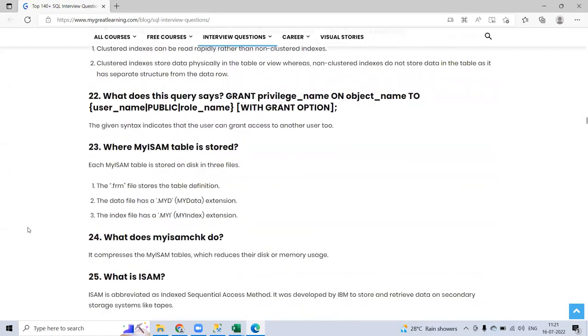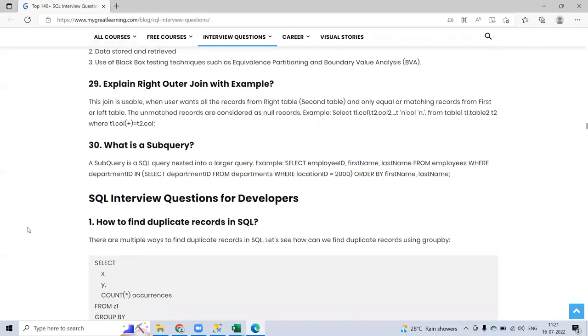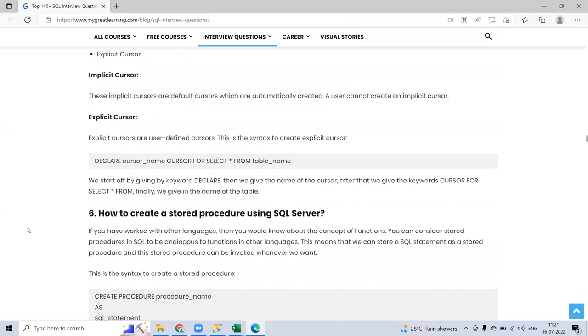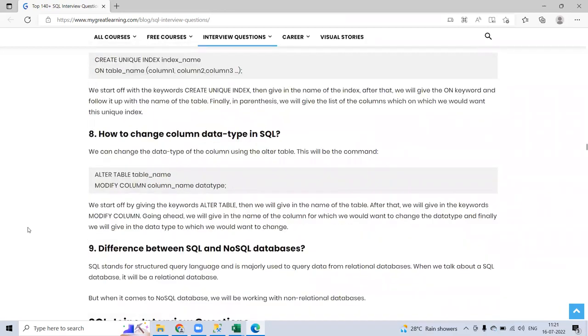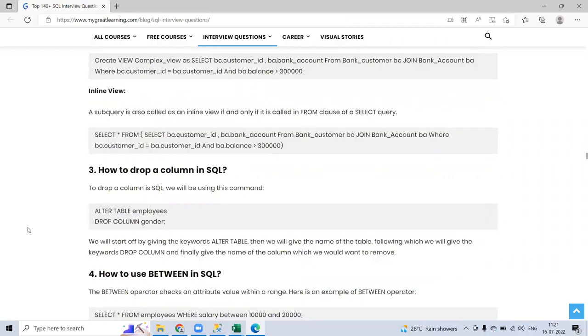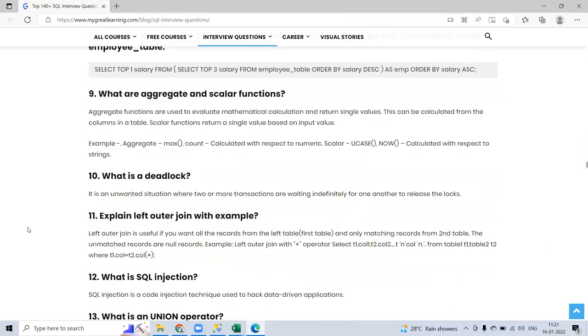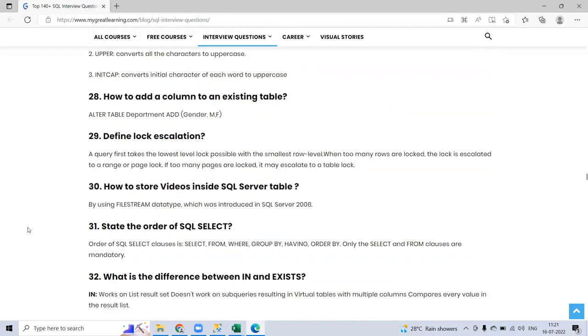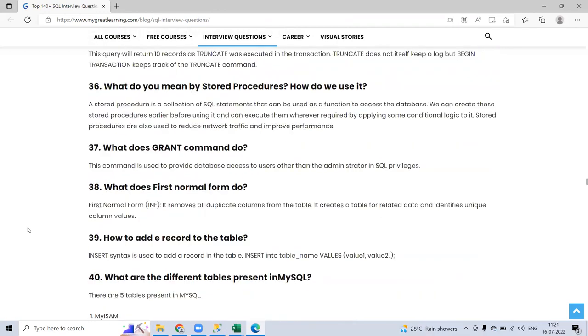So if you go through all these questions, I think the maximum chunk will be covered, like stored procedures, cursors, indexes. It's a very useful URL. And if you cover this, I think major sections will be covered, like group by. So these are some examples of your interview questions.